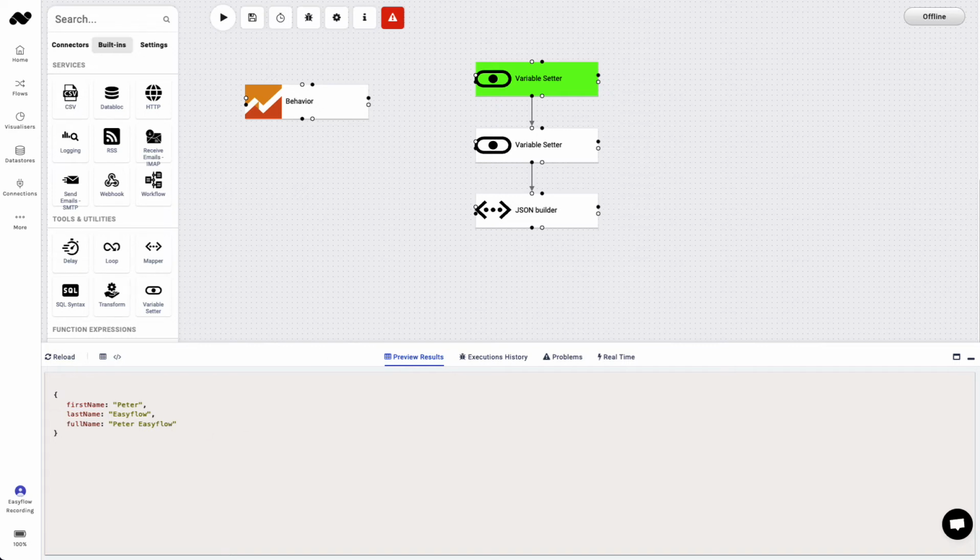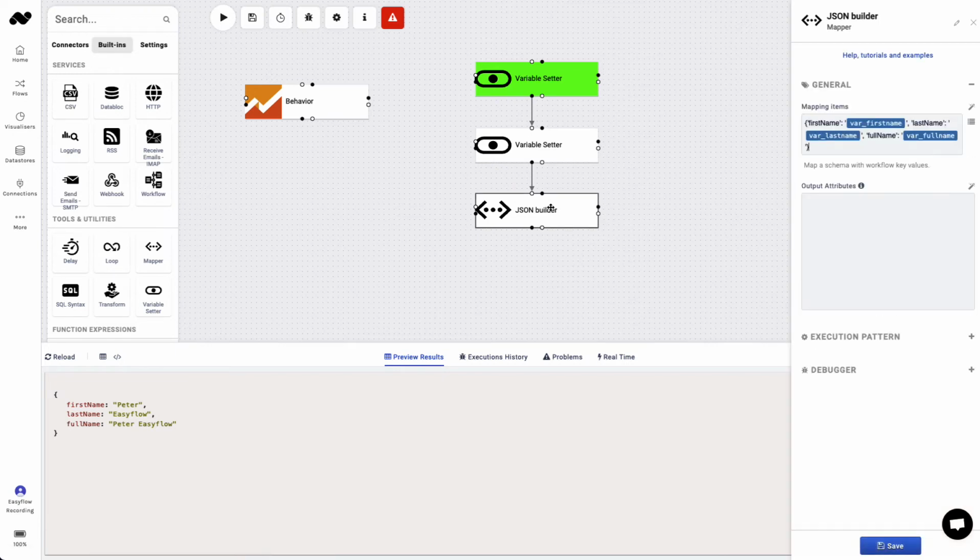In the next case, we will show how workflow variables can persist their values between runs, and the benefits this provides. Suppose we want to count the number of times the workflow is executed. To do this, we will use a variable that starts with 0 as its initial value and increments by 1 every time the workflow is executed. In the last JSON Builder step, we will add an additional key named number of runs.